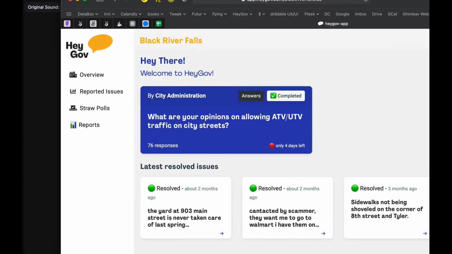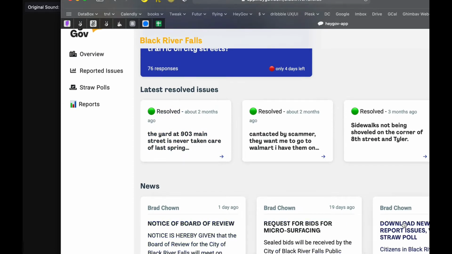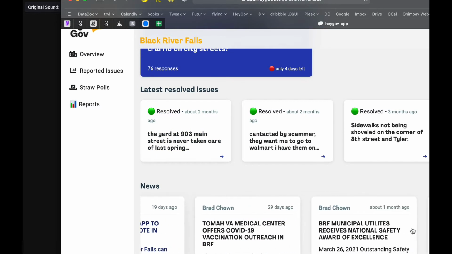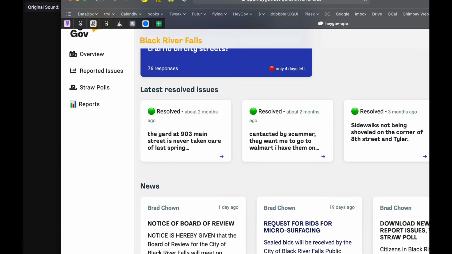This is a desktop view of what Brad would see when he logs in. He'll be able to see an overview of the straw poll that he's currently running. I'll get into that in a little bit. He'll also see issues that citizens reported, which are now resolved. And we are able to connect directly into the website and show the news and notices that are published on the website. They automatically show up within the app.